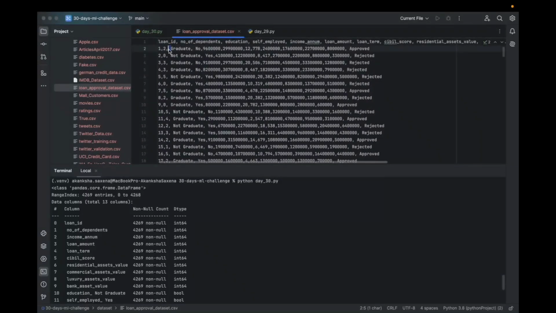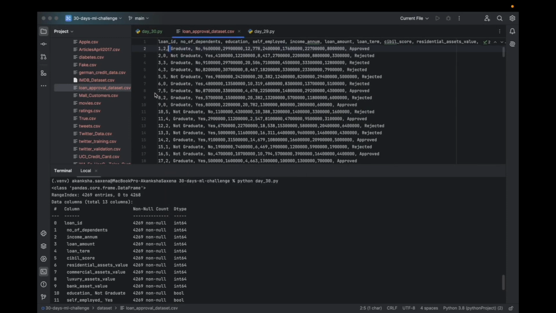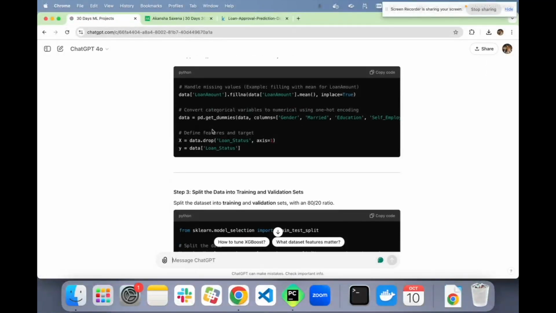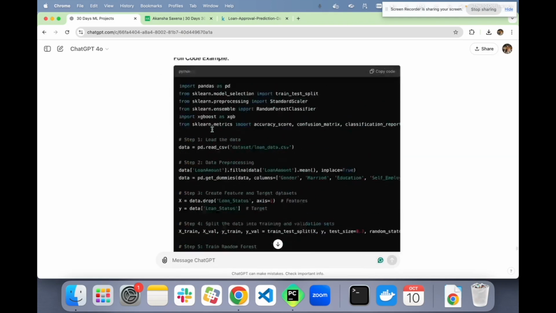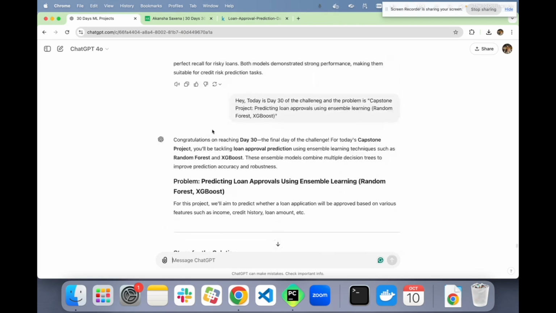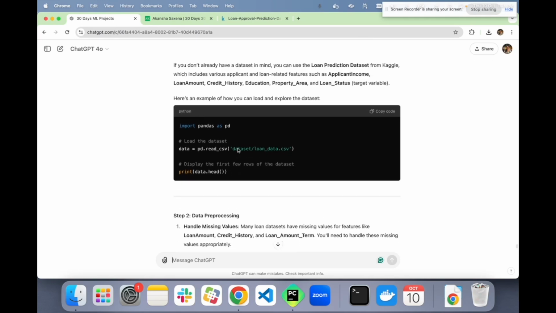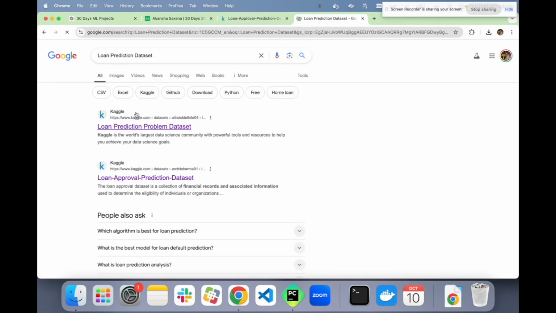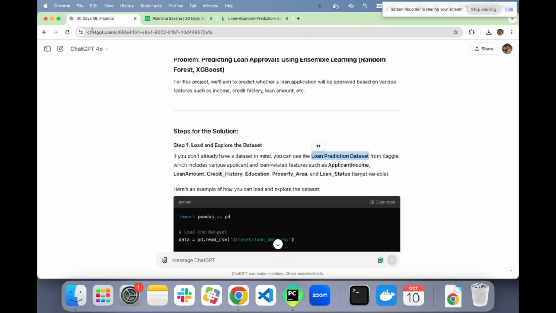I want to do what? Replace, refactor. No. Oh, hang on. I went to the, yes, this is the column, right? So I guess I have downloaded a different data set. Let me go and find the data set here. I'll go ahead and use this one only. Yeah, we are on day 30.